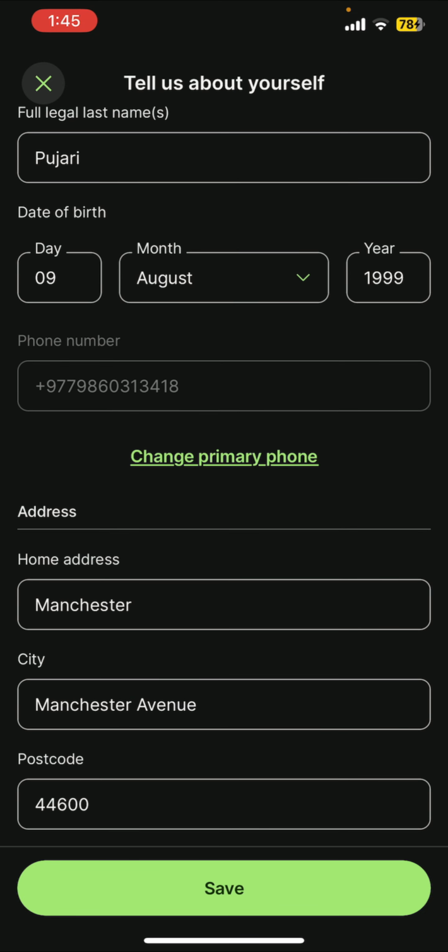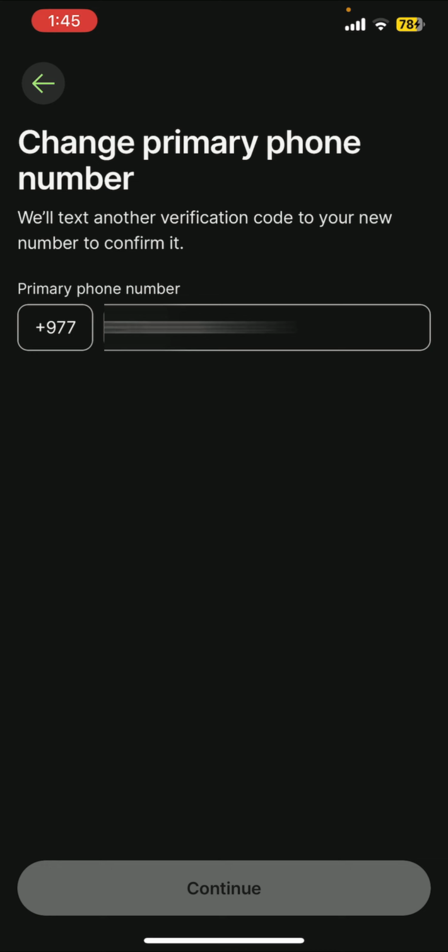But let's get back to the topic. Now you can see the change primary phone option in the middle of the screen. So simply select that, and you can see it says change primary phone number. We'll text another verification code to your new number to confirm it. So all you need to do is add your new number over here and tap on continue, and you will get the verification code. Once you confirm it and verify yourself, you will be able to change your primary phone number successfully. So basically this is how you can change your primary phone number in the Wise app.